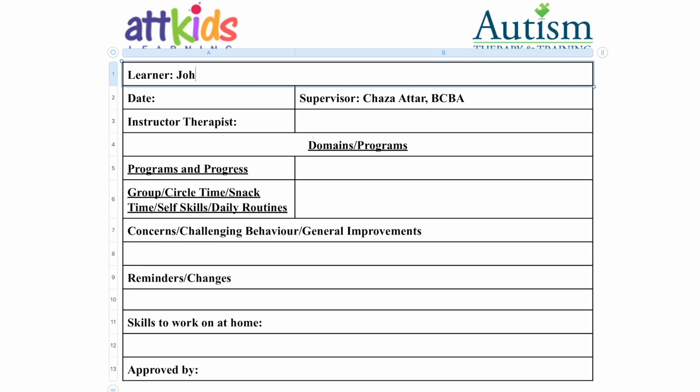So here I'm going to write the learner's name. So it's going to be Johnny, and I'm going to use today's date. Let's just say November 16th, 2019. I'm the supervisor, and let's just say the RBT is Jenny. So she's put her name, so this is the person writing it.